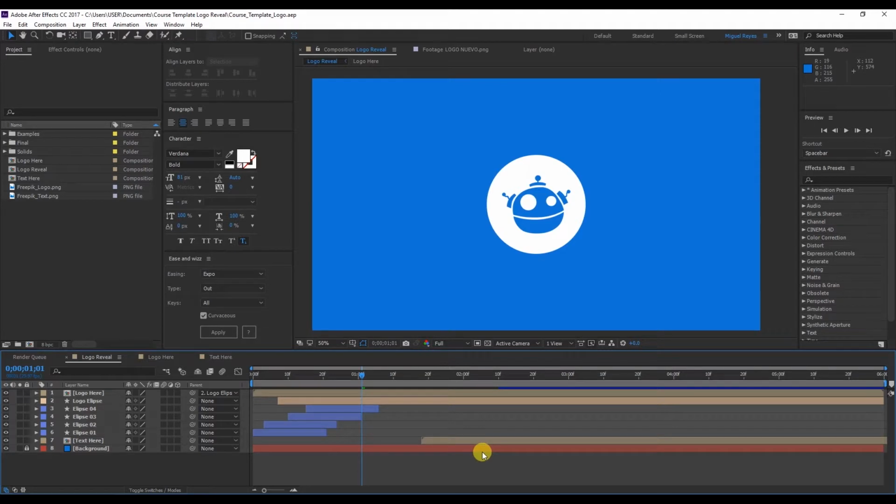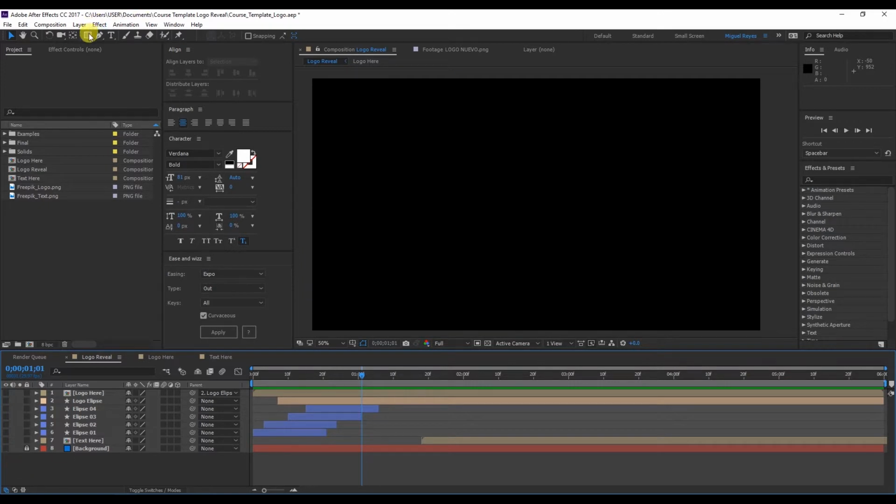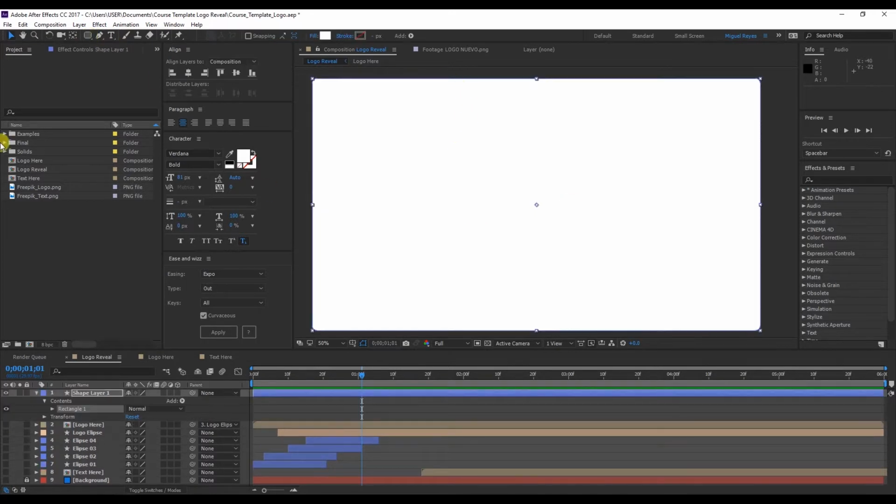So let's continue with our course. We'll now make the circular explosions. The first thing we'll do is hide our layers, unselecting the eyes, and go to the rounded rectangle tool. Double-click. Here, a shape layer has been created with a rectangle.